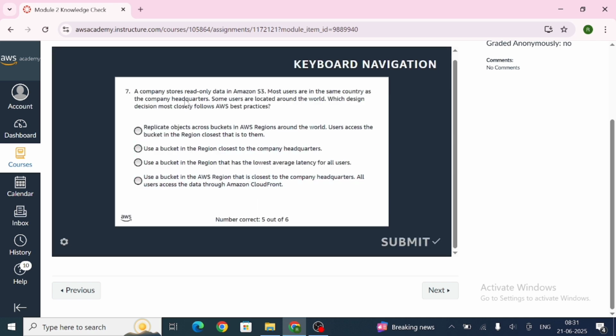Now next, a company stores read-only data in Amazon S3. Most users are in the same country as the company headquarters. Some users are located around the world. Which design most closely follows AWS best practices? The correct option is use a bucket in an AWS region that is closest to the company headquarters. All users access the data through Amazon CloudFront, and click on continue.